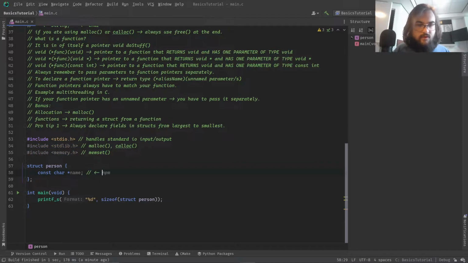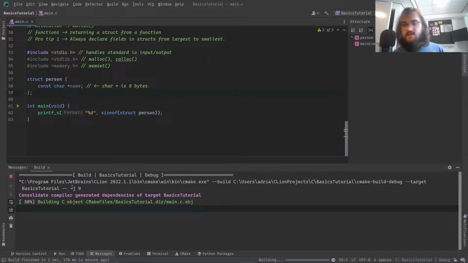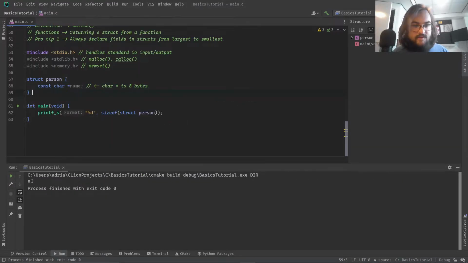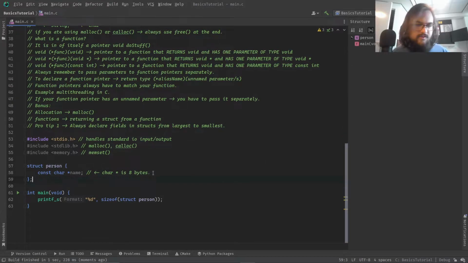So this right here, char pointer is 8 bytes, right? There we go. Char pointer is 8 bytes. Therefore, this struct should now be 8 bytes in size. And we can see that it clearly is. Great. So now what happens? So now I can add another string if I want.